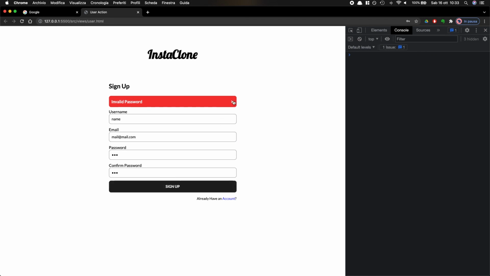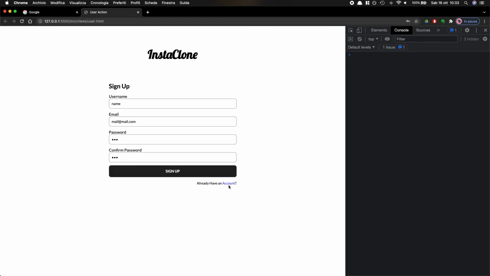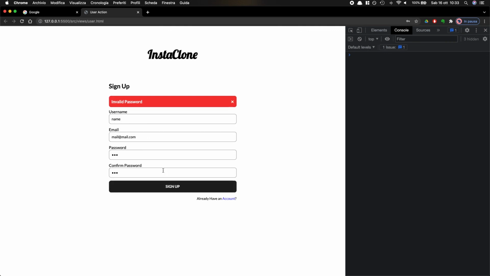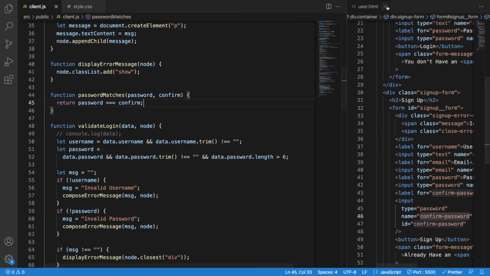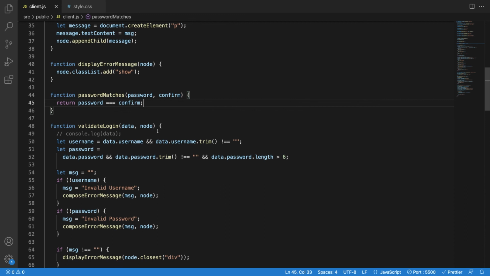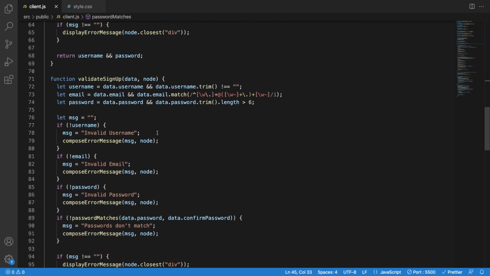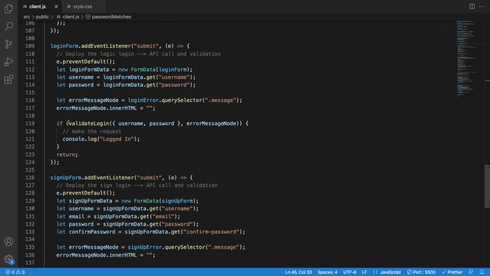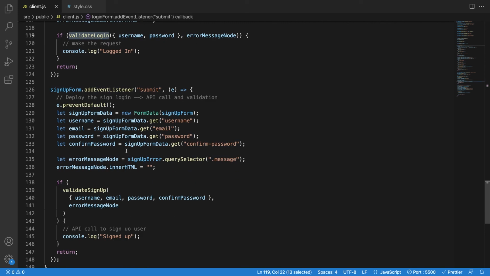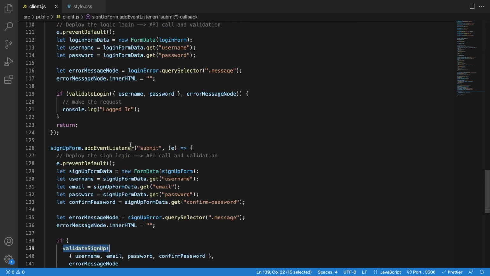Nice, nice. I think everything works. So we got the showing and hiding. We got the validation, valid password, and we also got this. Beautiful. Everything is working correctly. Very, very nice. So again, just to summarize, what I'm doing on the forms is basically passing them through this validate login and validate sign up. And this function takes care of composing the error and displaying it if there is something wrong.